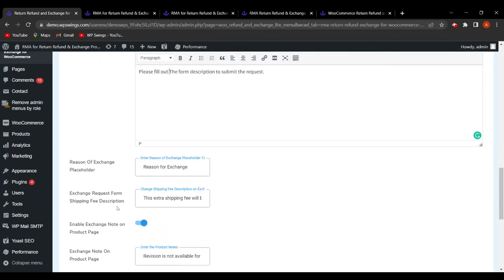Next field is exchange request form shipping fee description. If you want to put a disclaimer on the exchange request form for the shipping fee description, here you can write the text like I have written, this extra shipping fee will be charged when the exchange request is approved. So this is how you can put a disclaimer to your customer about the shipping fee description, or remind them about it. So here you can easily customize the text.